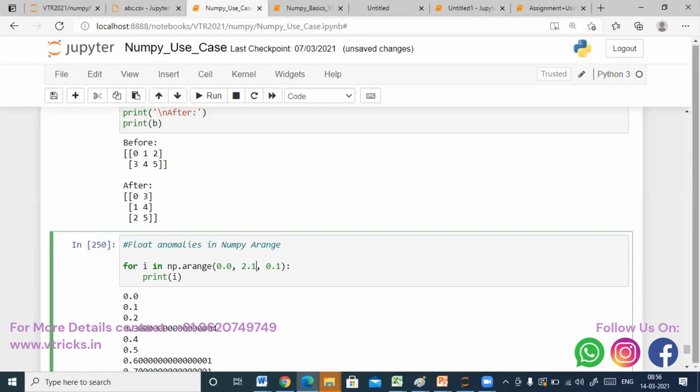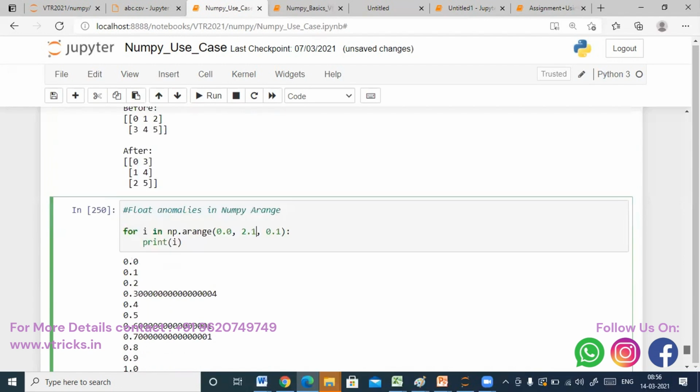Let me tell a scenario. Okay, let us take a scenario where I'll give it as simple. Don't get confused. I'll give 0.2 to 2. Okay, so what is happening here? You're getting something like 0, 0.1, 0.2, 0.3, 0.4, 0.6, 0.7, 0.8, a series of numbers. That's it. Okay, so what I want you to understand here is, we can also get the floating numbers in arange. As simple as that.